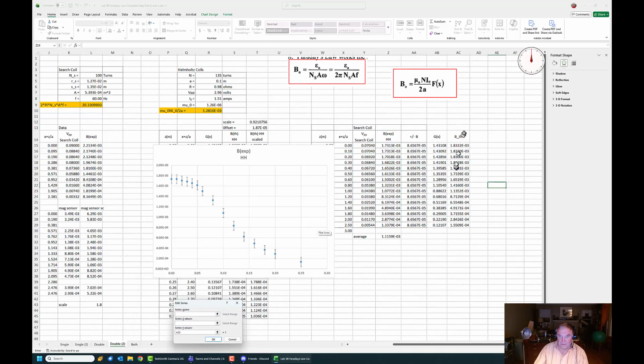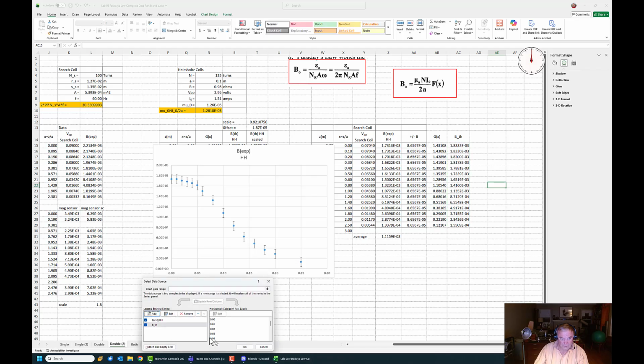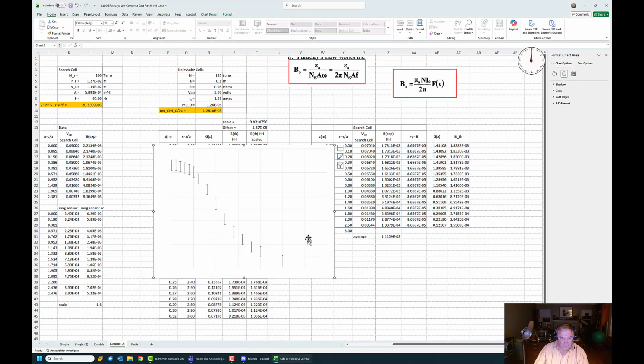Add B theoretical. And then the x values. Hopefully I can get them. And I'm going to go one extra. And then the y values are here, and one extra. And we'll say okay, and okay. And something went wrong.